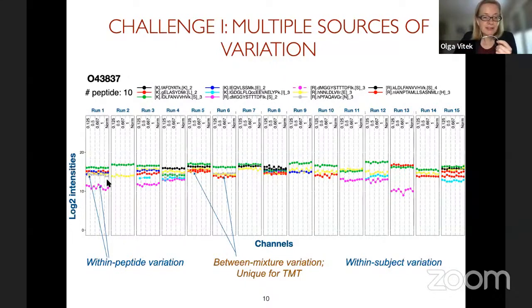But we see right away that there is also between mixture variation here. So for example, this is the same peptide ion. And exactly as I was saying, here we actually have two MS-MS spectra for this peptide ion. Here we have one, and the intensity shifted because we have probably this mixture. In this mixture, this peptide ion was sampled at a different height of the peak. So this is the type of variation that we have to account for.